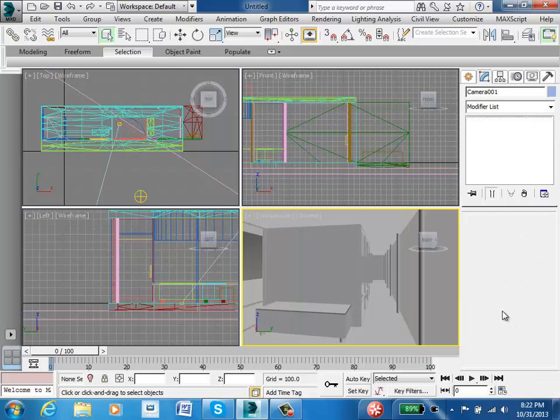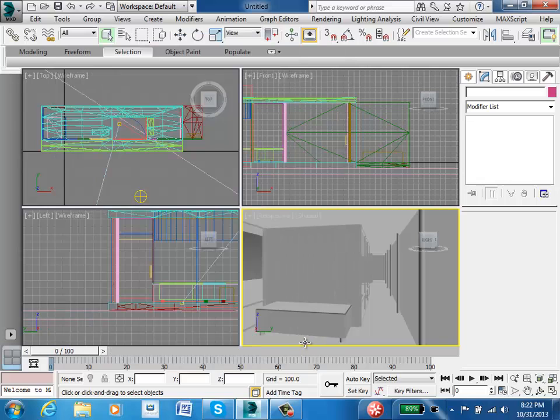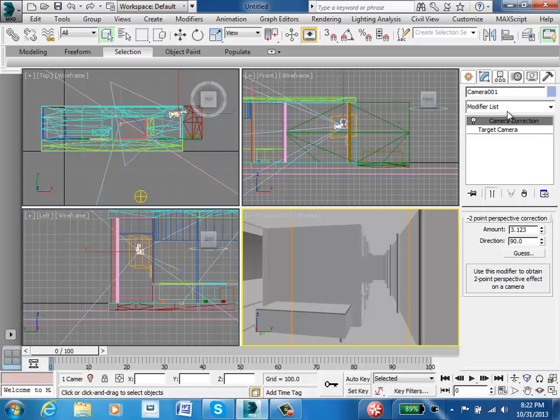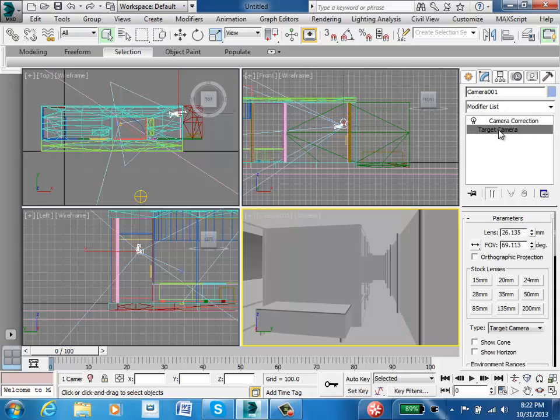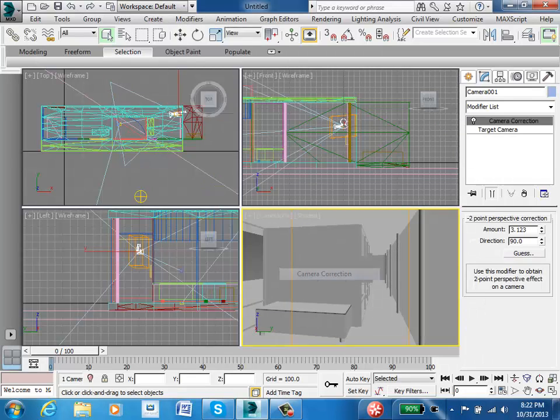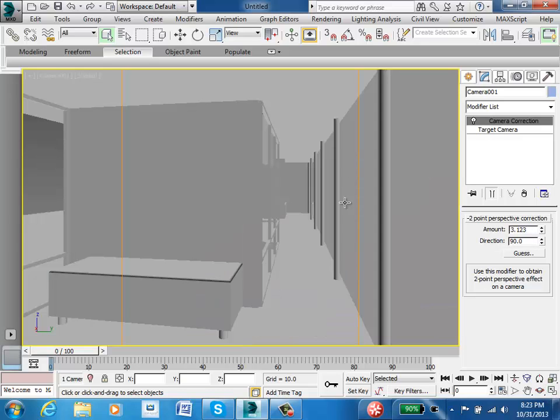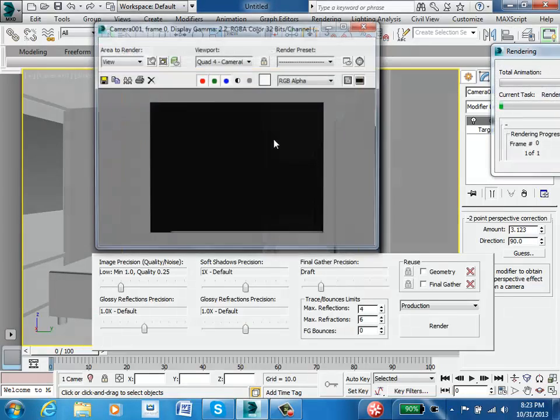If I delete this modifier, oops, I deleted the camera. Control Z will bring it back. If I delete that modifier, you can see how the columns went back into being distorted. So, applying camera correction. You can also change this. If we put in different numbers, you can see it starts to distort the image in various ways, but we're going to keep it at 90. And we'll start a quick rendering just to see what that looks like from the interior.